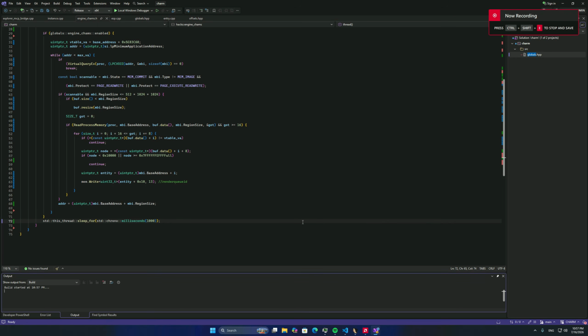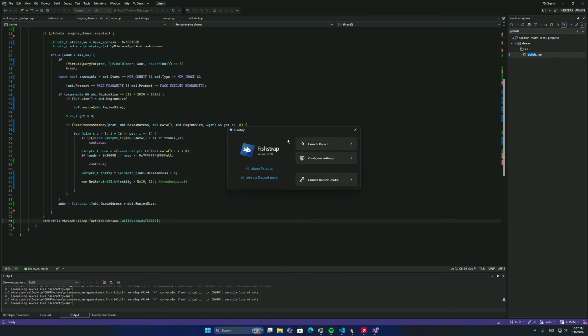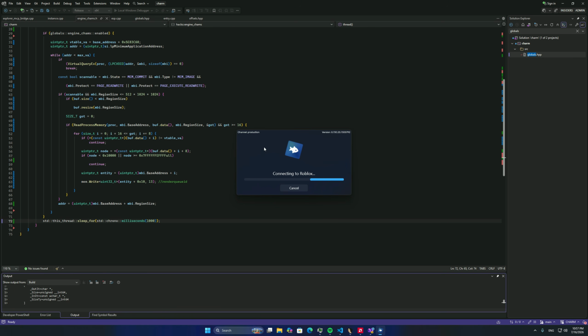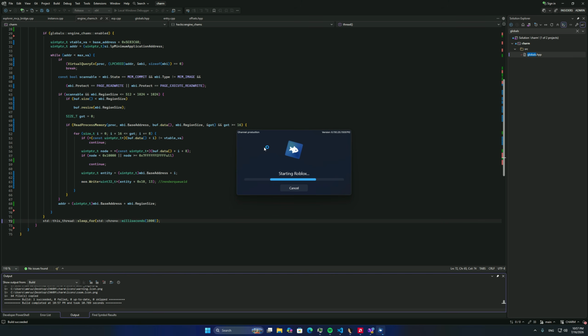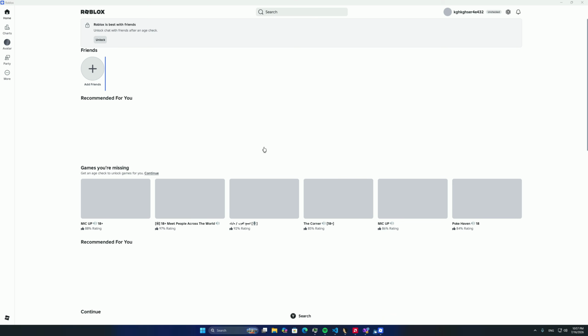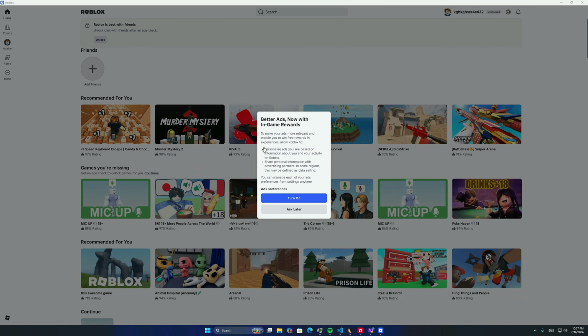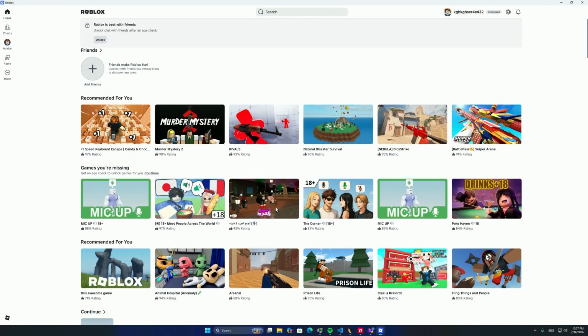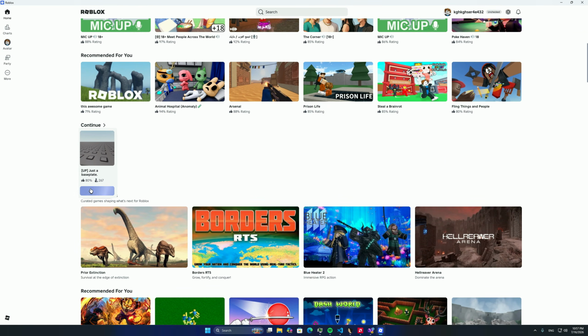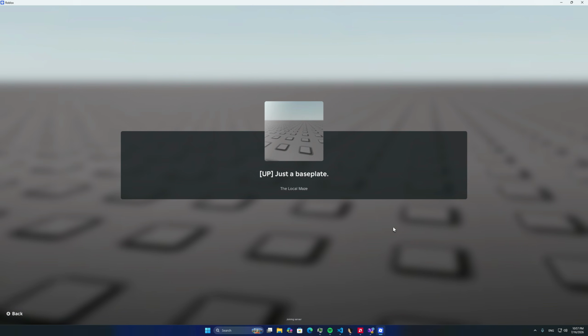Alright, now we can build this code, and now we can open Roblox and see if it really works or not. We gotta test our efforts. Okay, we're just gonna join a random game right here. Base plate, perfect.